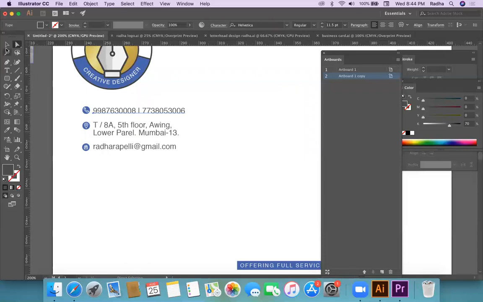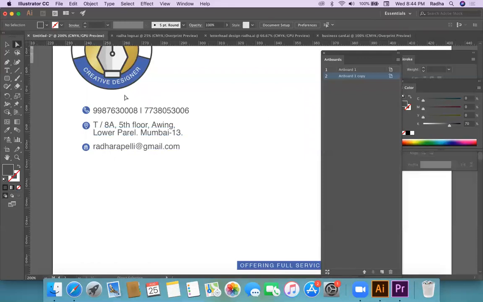See, I can use this method also. Instead of ungrouping, I can just go with the direct selection tool, select this. Now I'm doing 12 points. Select this, 12 points. Select this. Okay, so this is fine now.